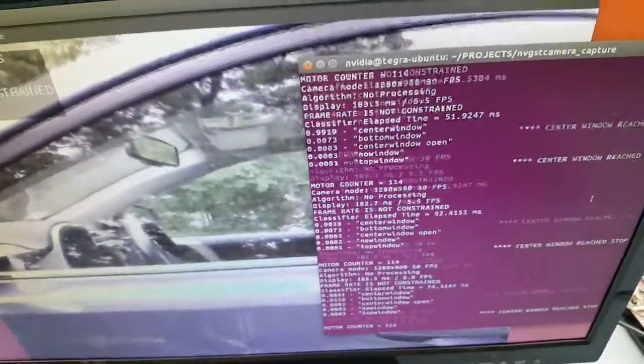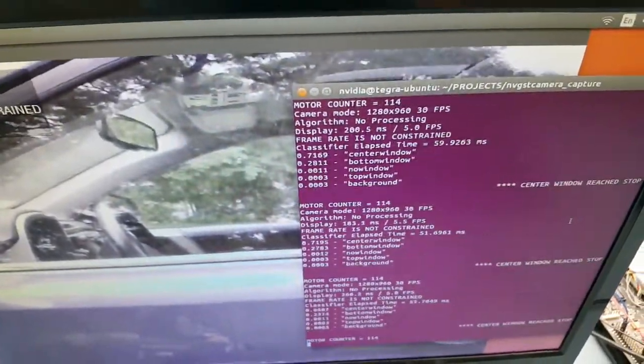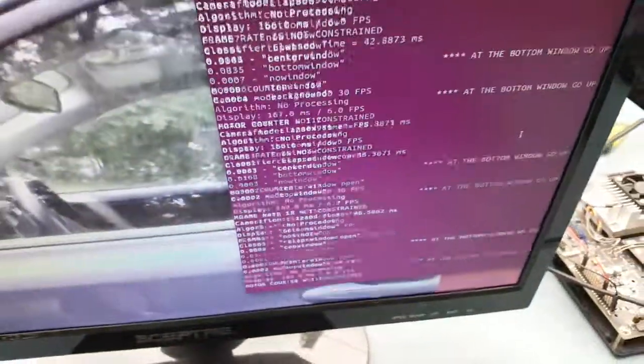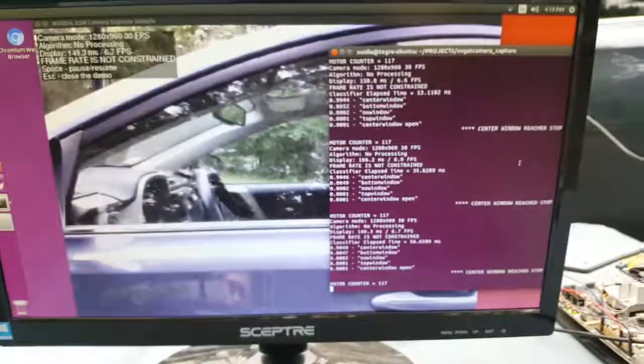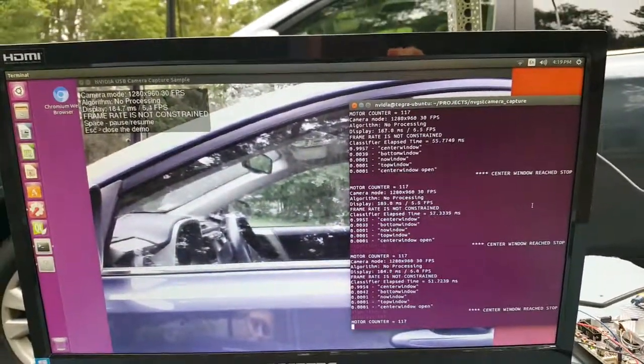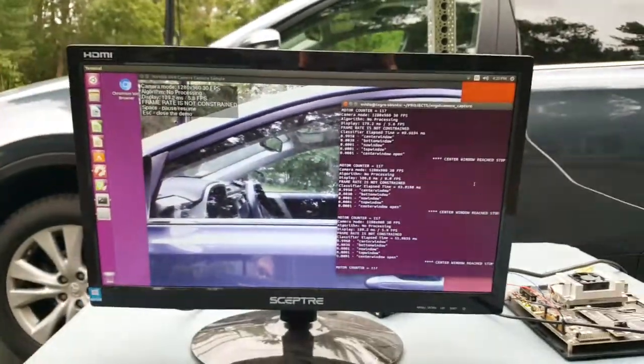And also, if I go to the bottom and let go, it finds the center of the window. So it looks like I have a good starting point.